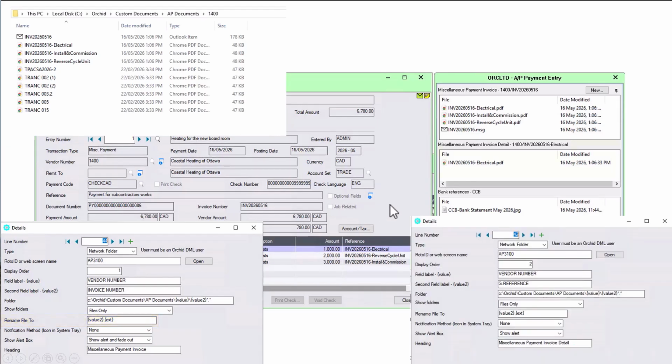And then for the second box, where we have the individual document per line highlighted, we can see that it's the same path, but this time the filter is on all the documents starting with value 2, which is the grid reference field. So that is why we see the electrical document when that line is highlighted, and if we were to highlight this line, we would see reverse cycle unit and then the install and commission document.